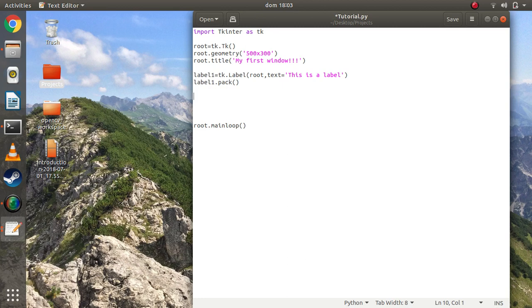Okay, now next thing to do is we are going to create a button. Okay, button1 equals to tk.Label. Where is it going to be located? In root. The text of the button is going to be "button". Okay, the next thing we need to define is the command. Our command is going to be hello. Okay, button1.pack.